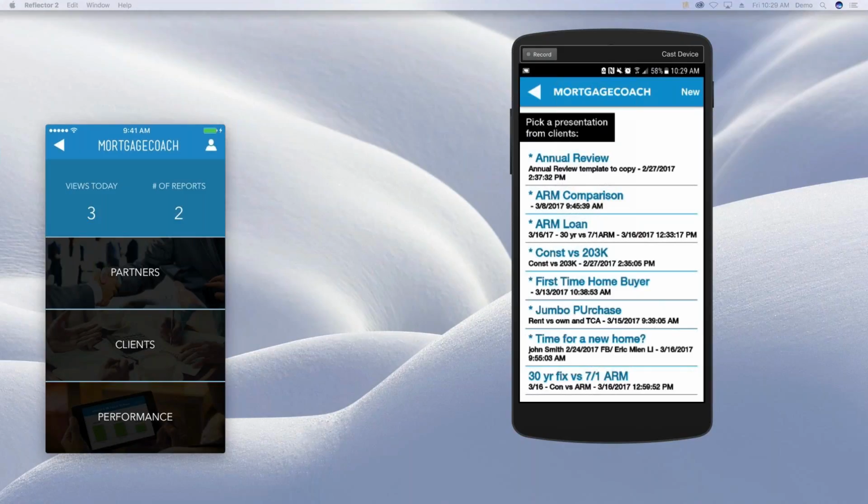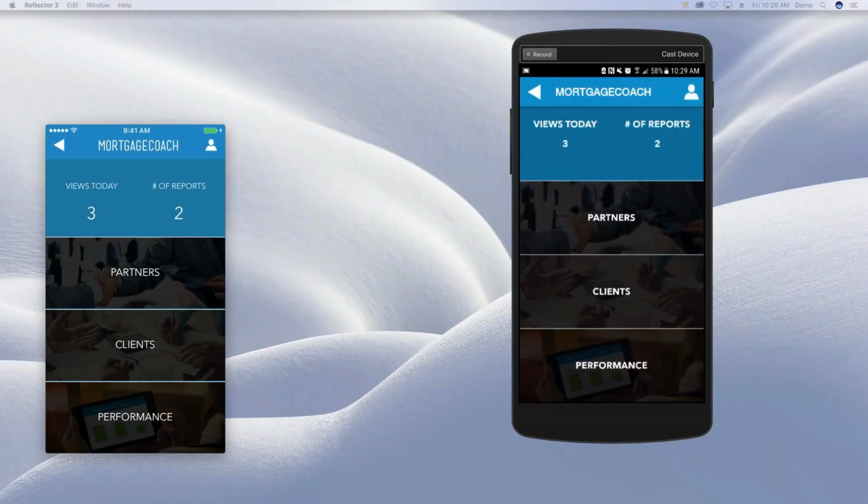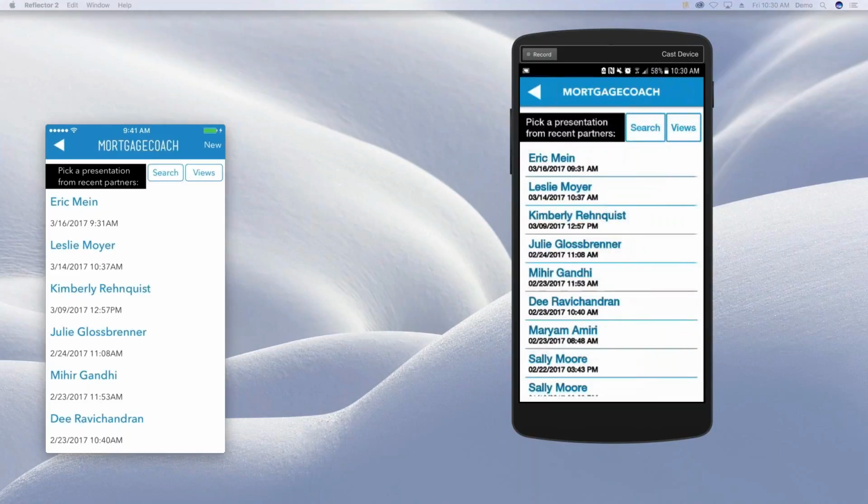So we want to go into the open house. Now, when you're working in open house, the part that you will be working in is that partner section. Let me go back here so you can see where that partner section is. Okay, we're going to click into partners. And I'm going to use that Eric Mine.